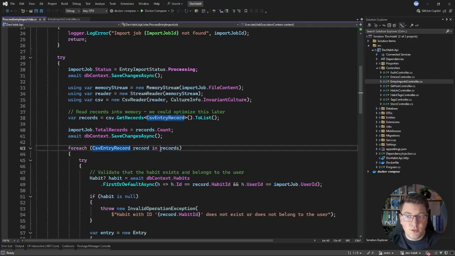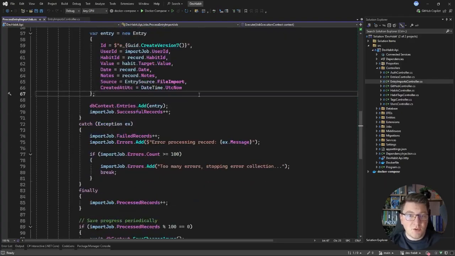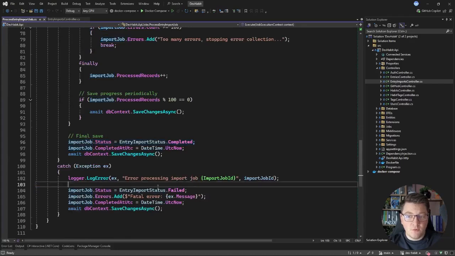What we're going to do is process all of the records from this file and create the respective entries based on the values inside. I also added a new entry source, the file import, and we'll process all of the data from the CSV file and create the respective entries. And in the end, we're going to update the import job status to either be completed or failed if we run into some exception where we can't recover.